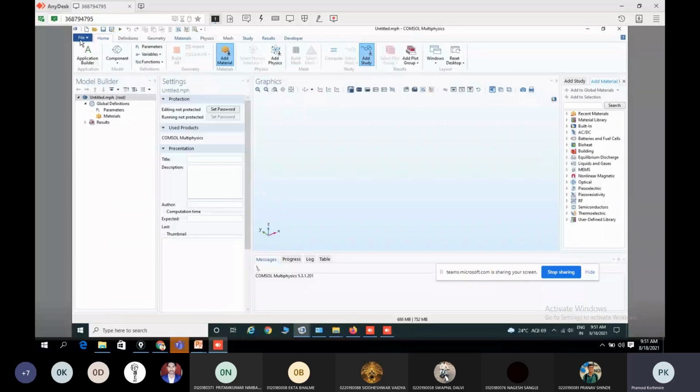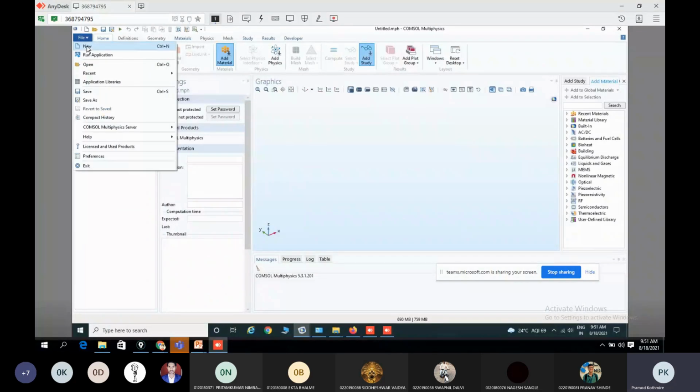Interface. This is a file. In file, you can have a new file, then you can run the application. You can open a previous file. You can save as, okay. Whatever history is there, what is about the server, COMSOL Multiphysics.